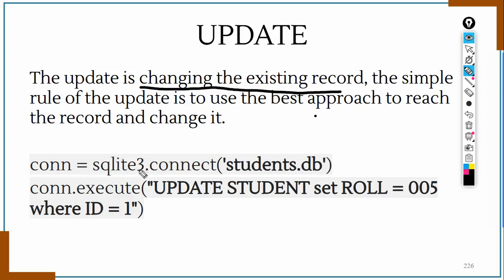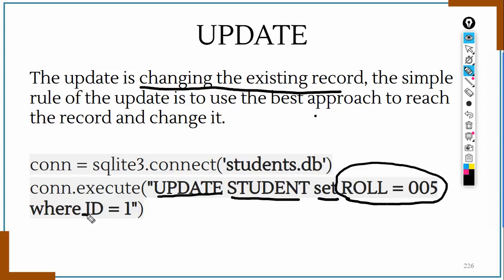For that also we need to establish the connection with the database, and then con.execute. Here we need to write update inside double quotes, inside the parenthesis: update, then table name, set, then the attribute name that we want to change. We want to change roll number from 1 to 5, and for whom? For the student having ID as 1. So this is nothing but an update command. In this way it will work, and it will change the roll number of the student who is having ID as 1.